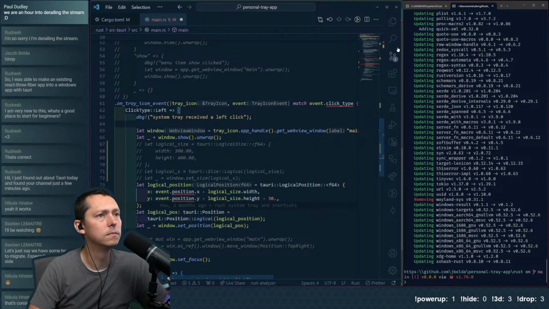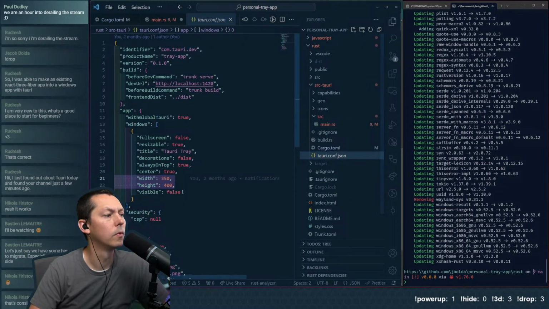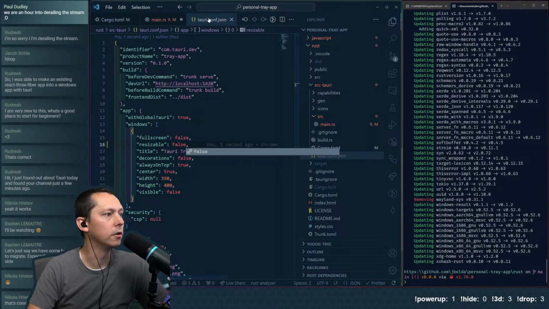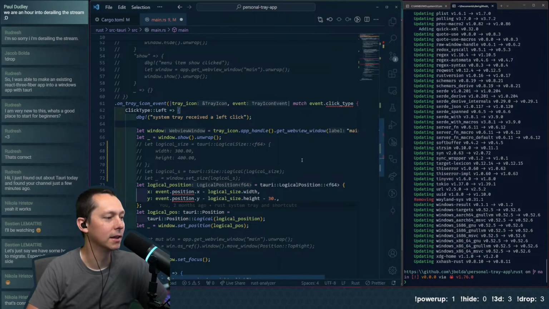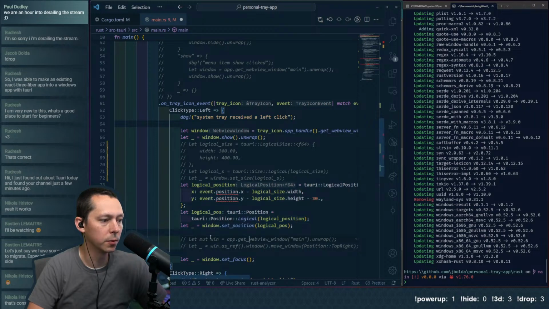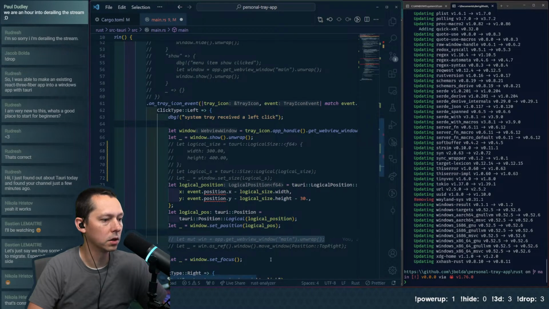Although, resizable. Now we don't need to know that or care about somebody resizing it because they can't. So this bit right here, I think, is the bit that we're going to end up replacing with this. This is grabbing get web view window. Okay, so that's doing the code that we already have.